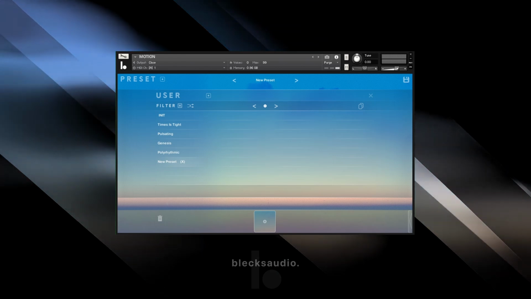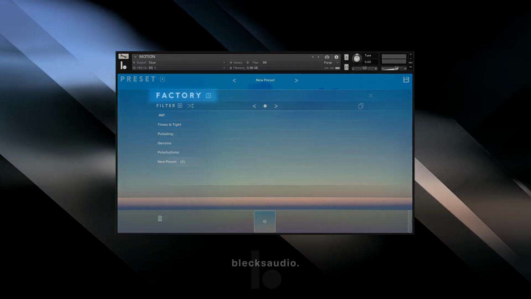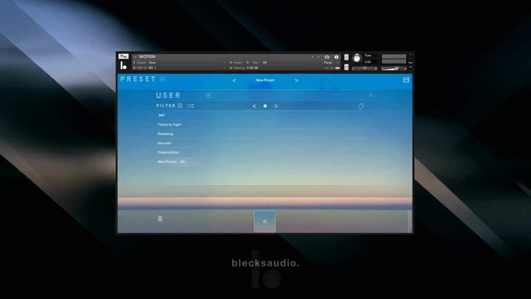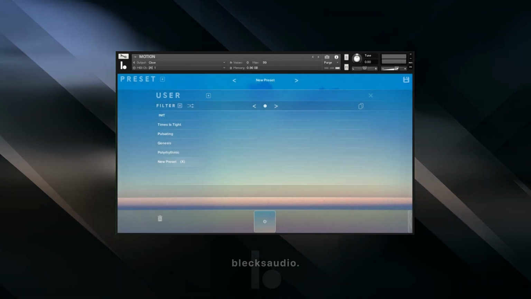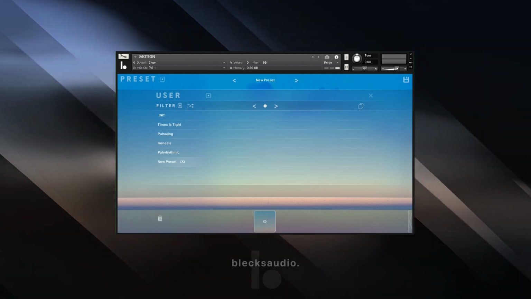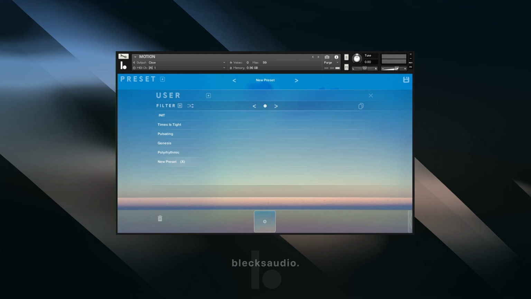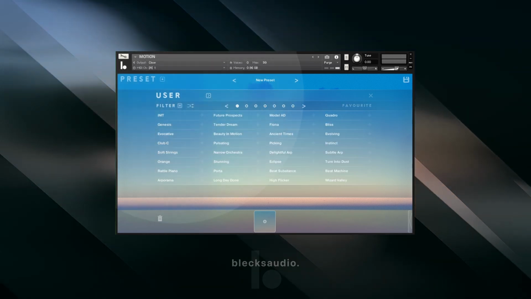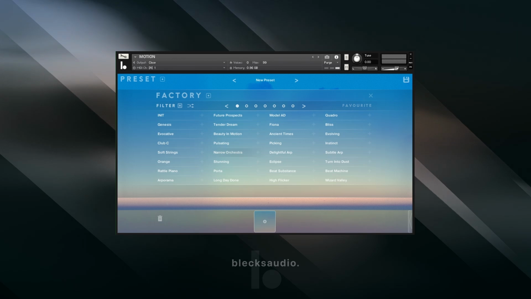The preset menu has 2 modes: the factory preset menu and the user preset menu. After saving, you'll be in user preset mode, where all your saved presets are stored. To switch to factory mode, where you'll find over 200 factory-built presets, click the User Factory button. Simply select any preset from the menu to load it.